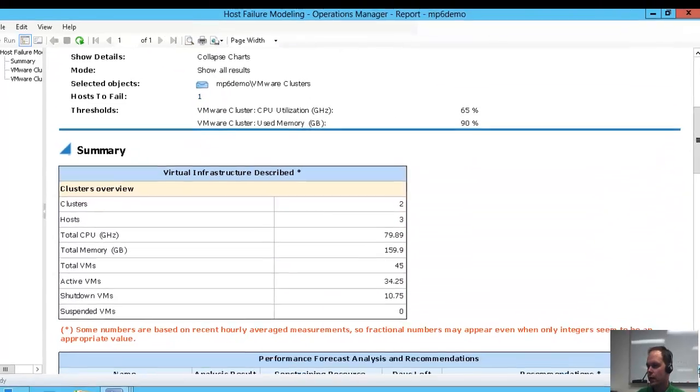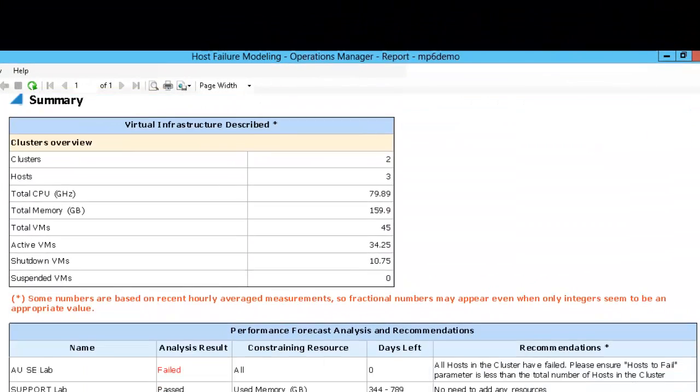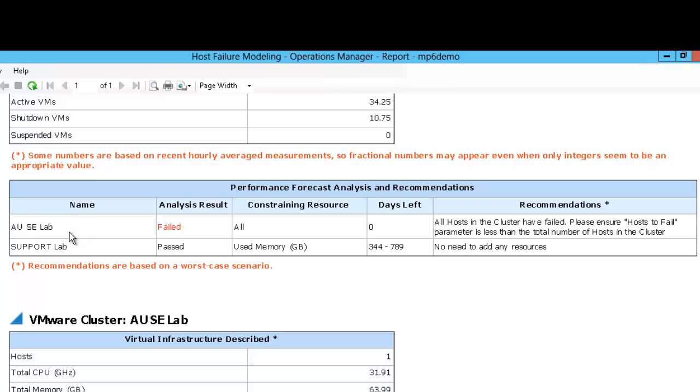Okay, so again, we get a nice summary of what the usage is on the cluster and the problematic areas for me. So again, I can see that in the SE lab, the result is failed because basically all resources would be gone in the event that there was a failure. The reason for that, as you've probably guessed, is there's only one host in that cluster. So if that host fails, goodbye cluster. The support lab, though, has passed.